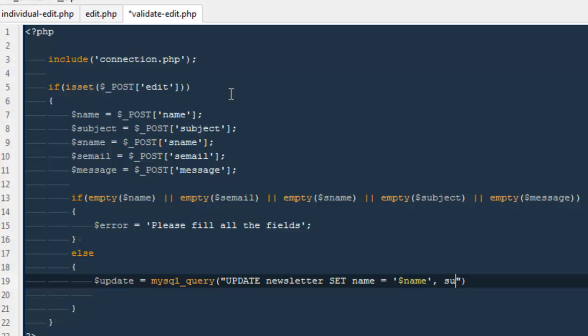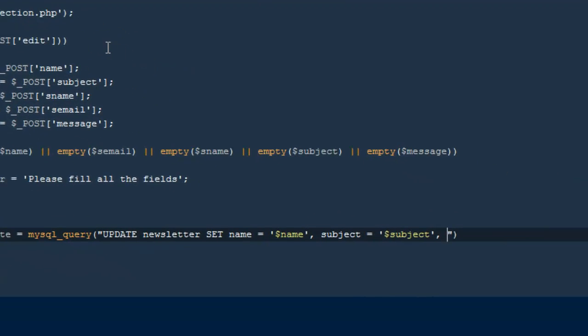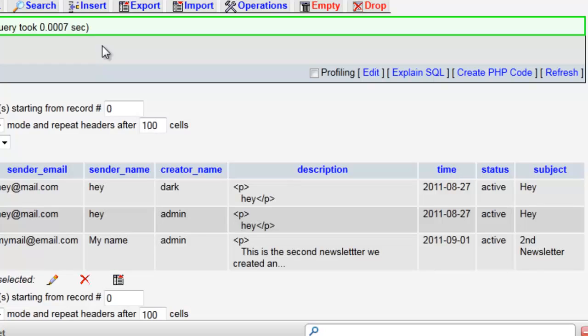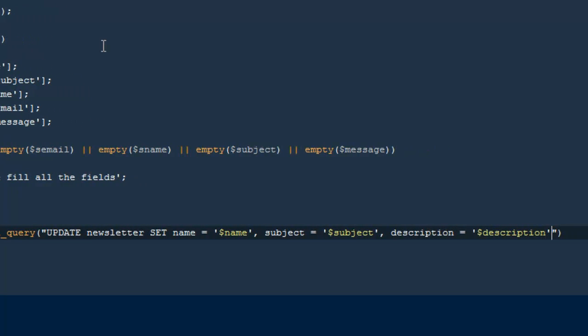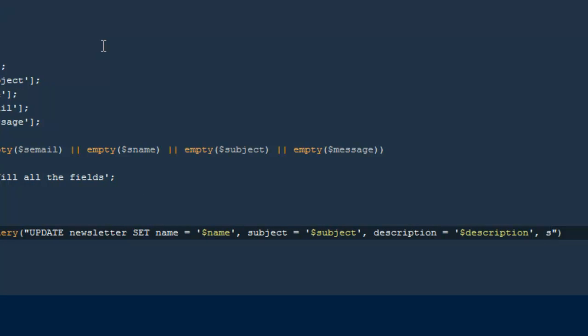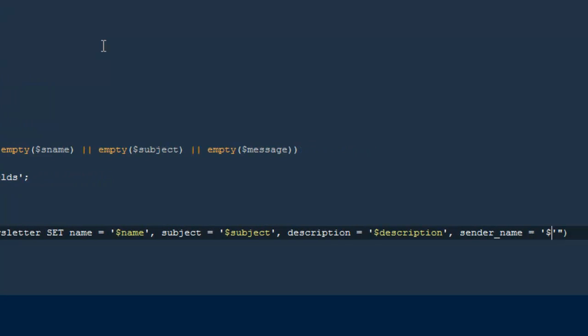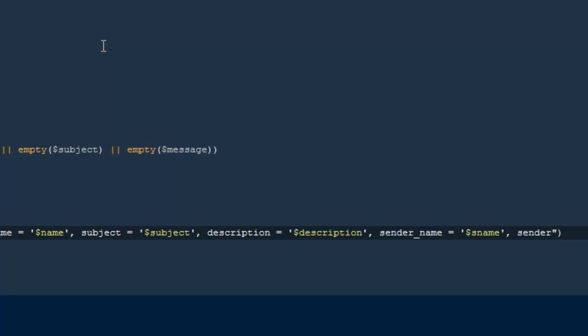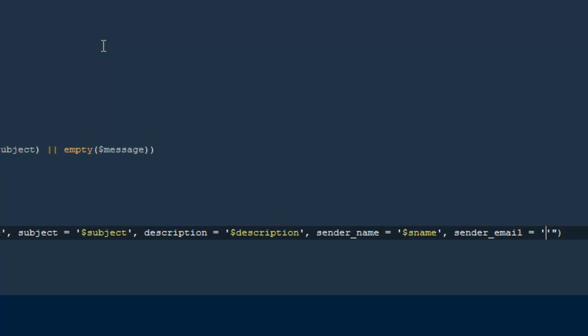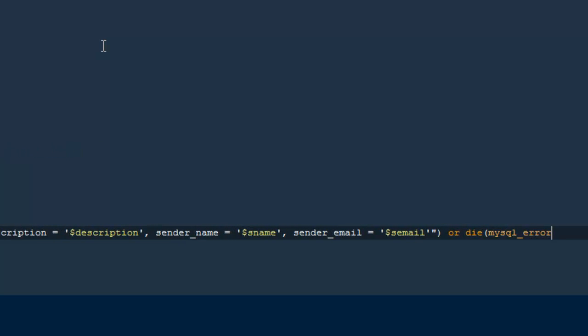After that would be subject equals to $subject. And after subject, we have description. I can say description equals to $description. Then we have sender name equal to $s_name. And in the last, we have sender email equals to $s_email. Okay, or die MySQL error.